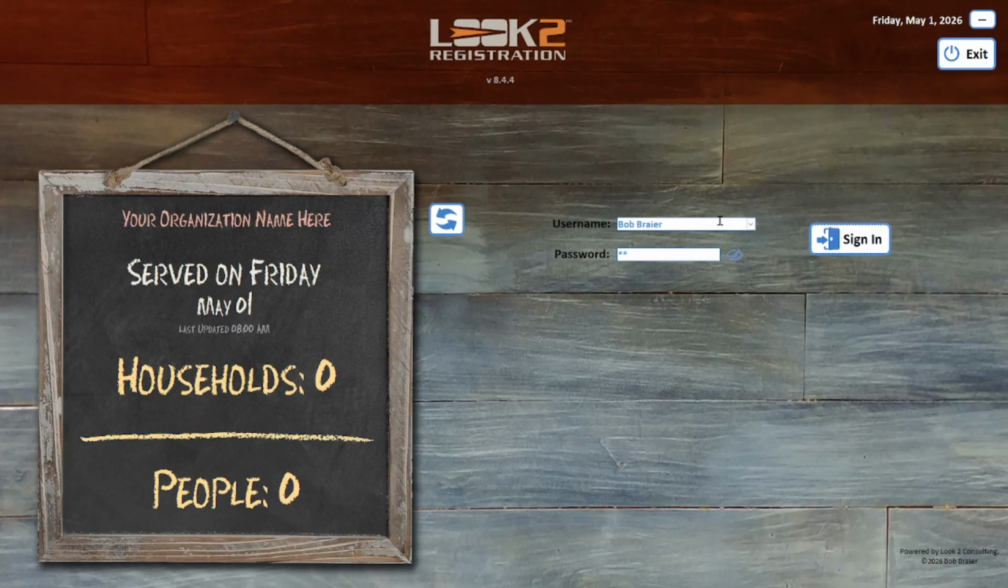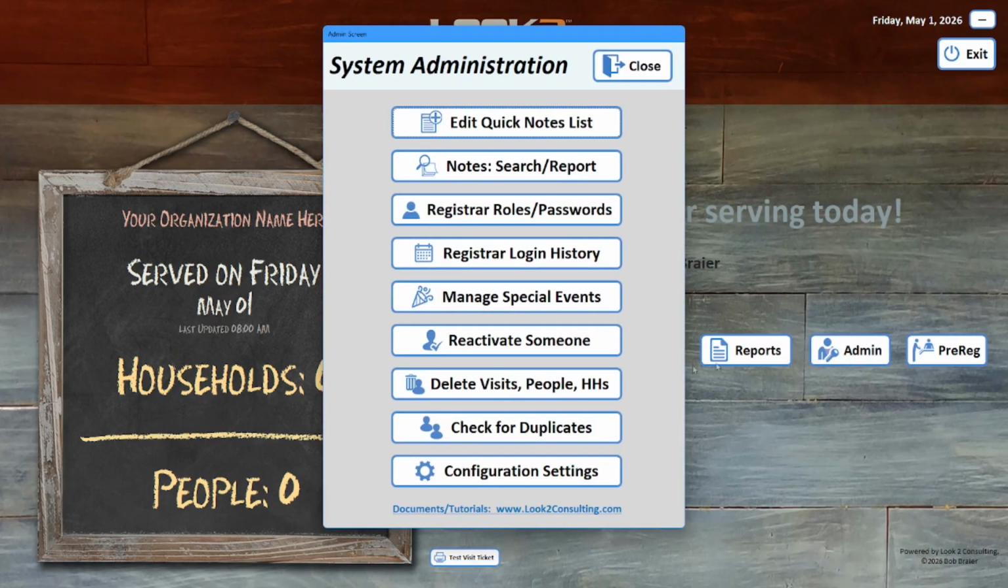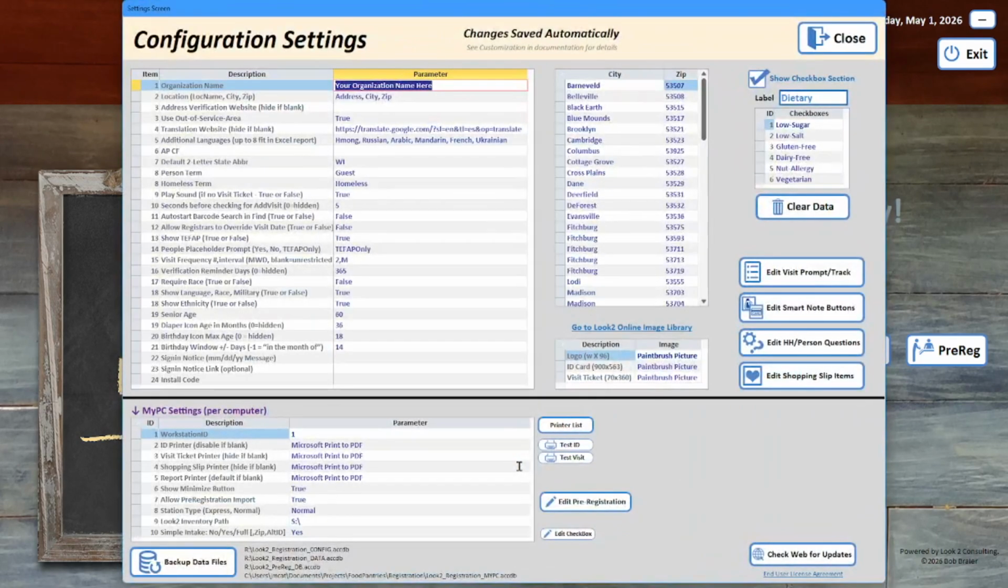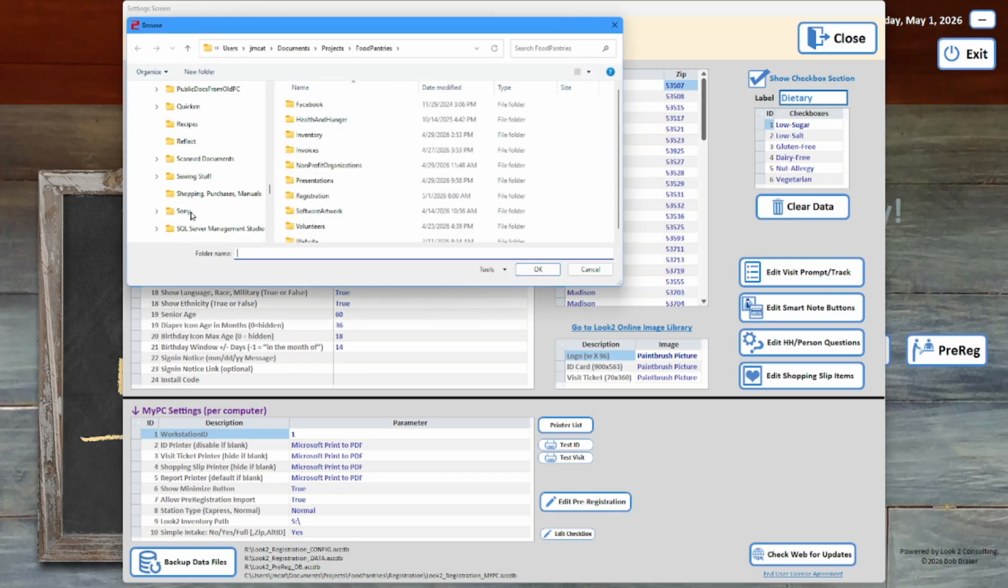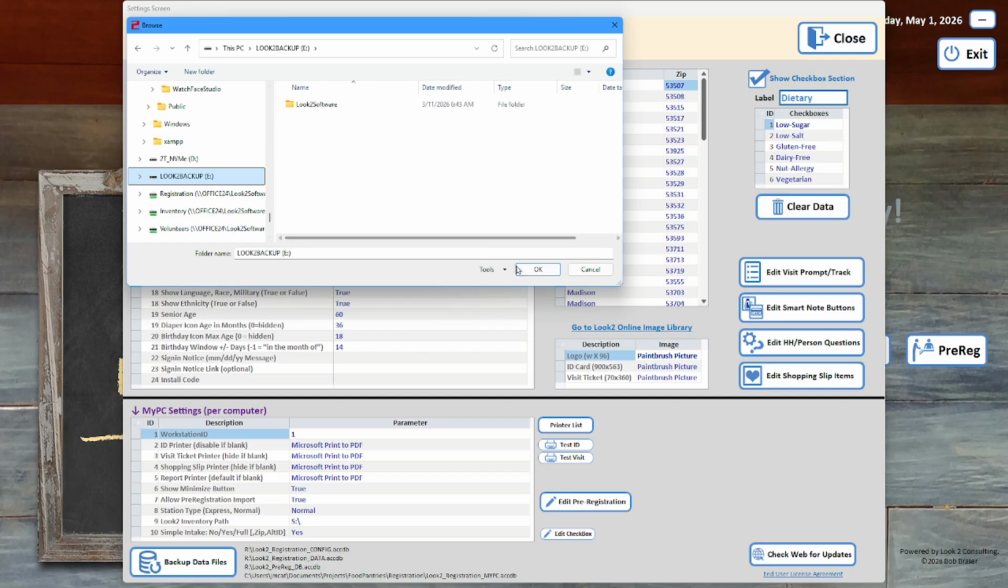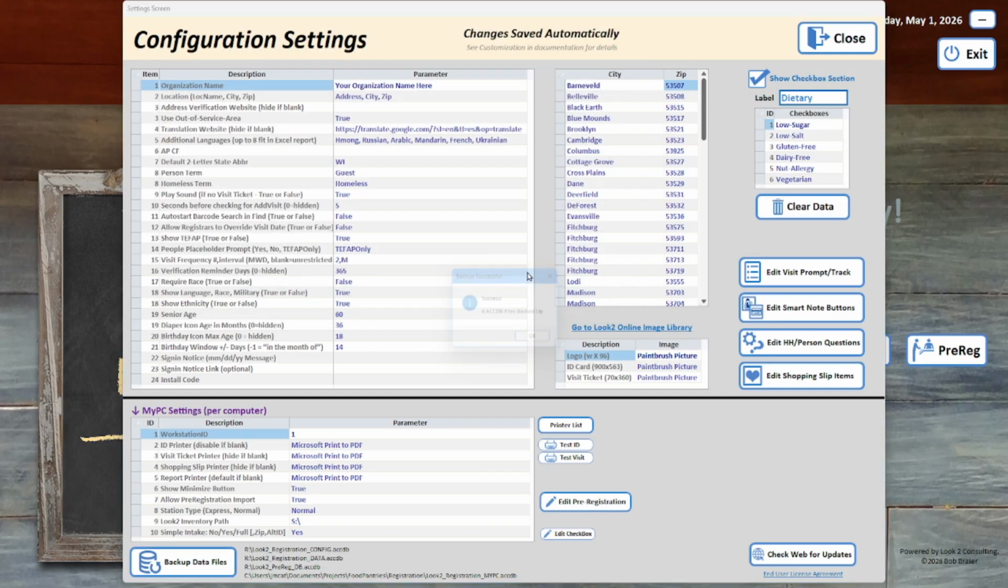just the data. In registration, log in as an administrator and go into the configuration settings. Click the Backup Data Files button. The software explains that you must select a backup location. Press OK and navigate to wherever you want to copy the data. In this example, we'll scroll down to select the USB stick and click OK. For registration, the software copies 4 backend database files.